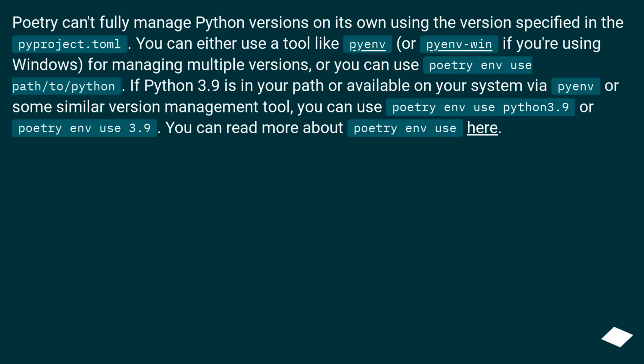Poetry can't fully manage Python versions on its own using the version specified in the pyproject.toml. You can either use a tool like pyenv, or pyenv-win if you're using Windows, for managing multiple versions, or you can use poetry env use /path/to/python.